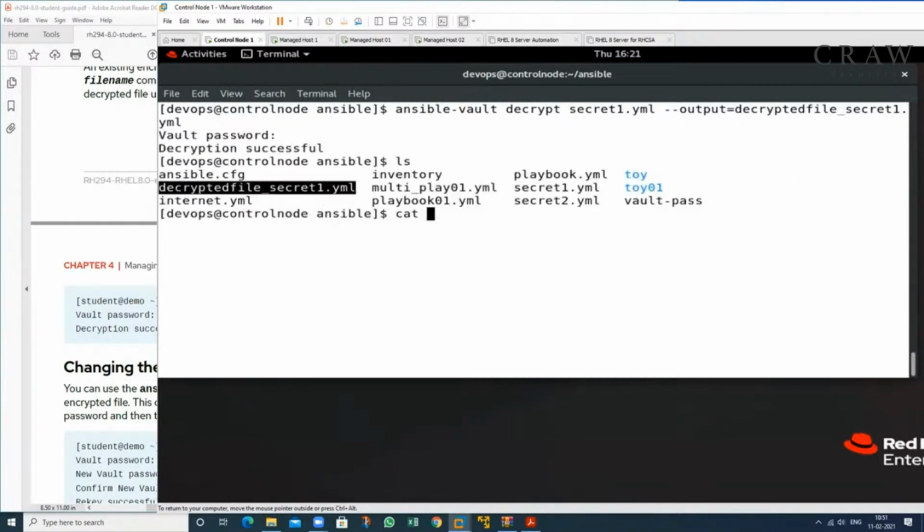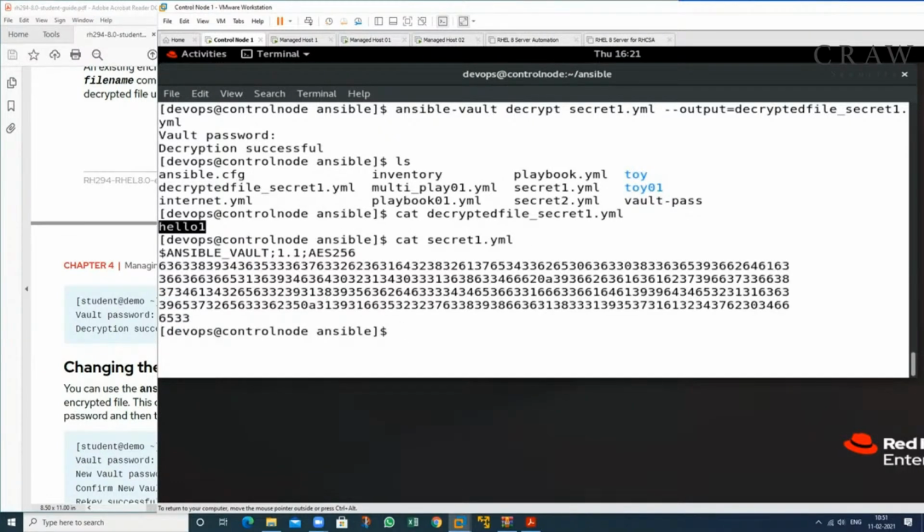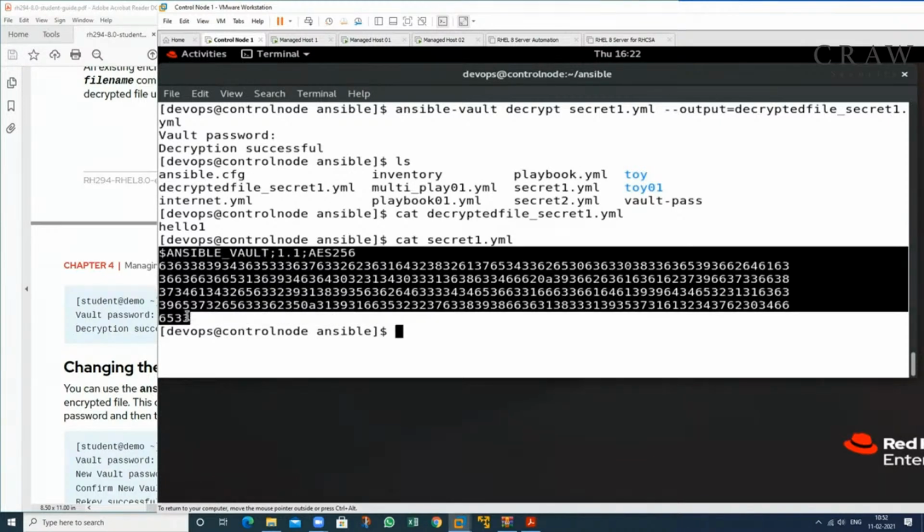See the content of this particular file. What is in this? Hello one. But secret one dot remains encrypted. So if I want to place my data from any encrypted file, we can use this hyphen output. The content of this particular file appears in this.